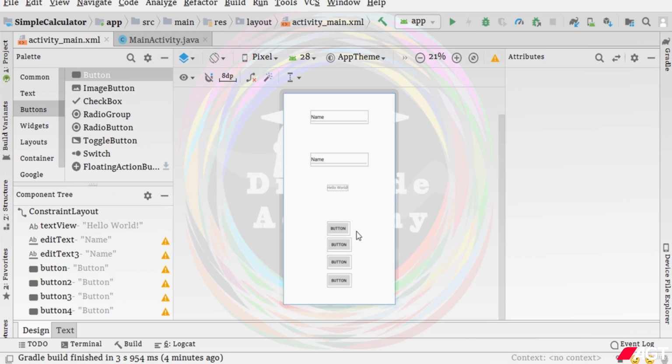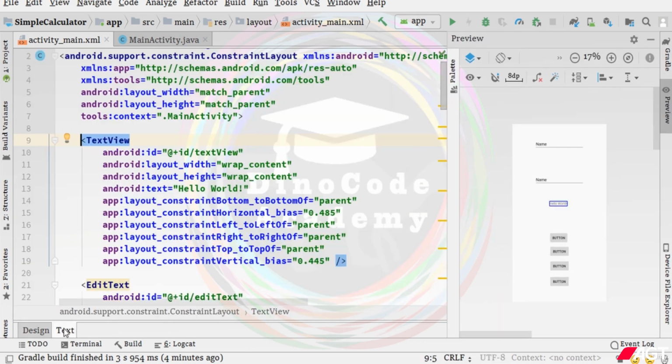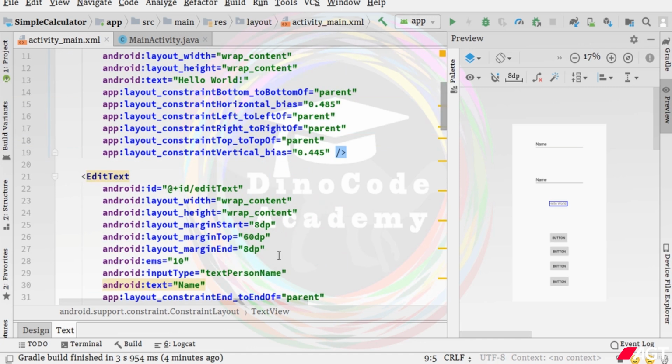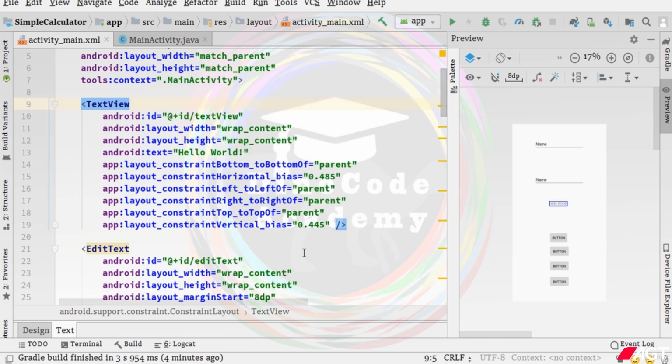To make it more interactive, we need to modify the content of these buttons and also this TextView and both of these EditTexts. So simply click on this TextView, meaning the Text button, and it will take you to the XML editor, meaning the code editor of the XML. From there we are going to modify the content of these layout elements, along with this EditText and this TextView and Button.